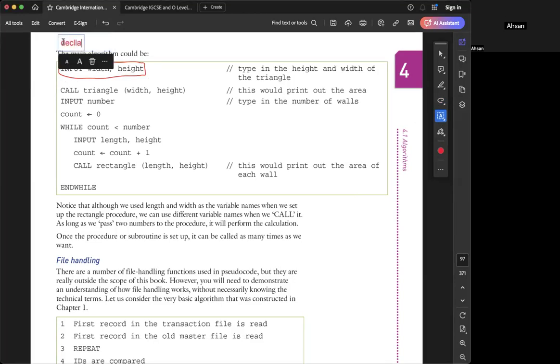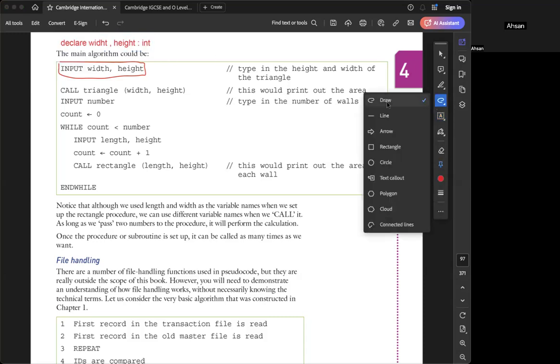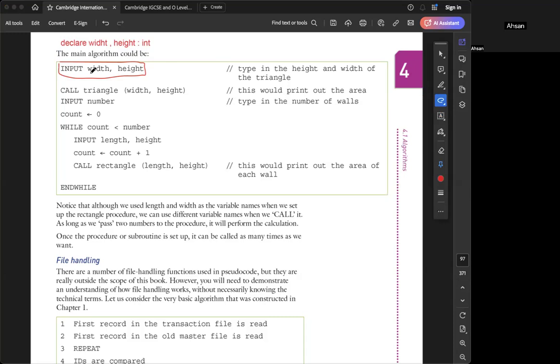Look, declare. What do we have to declare? Tell me quick. Variables. What are the variables, my dear? The width and height, which will be integer. Width, comma, height. And the data type is integer. Let's do it then. Okay, then we are going to input it. Input width, comma, height.